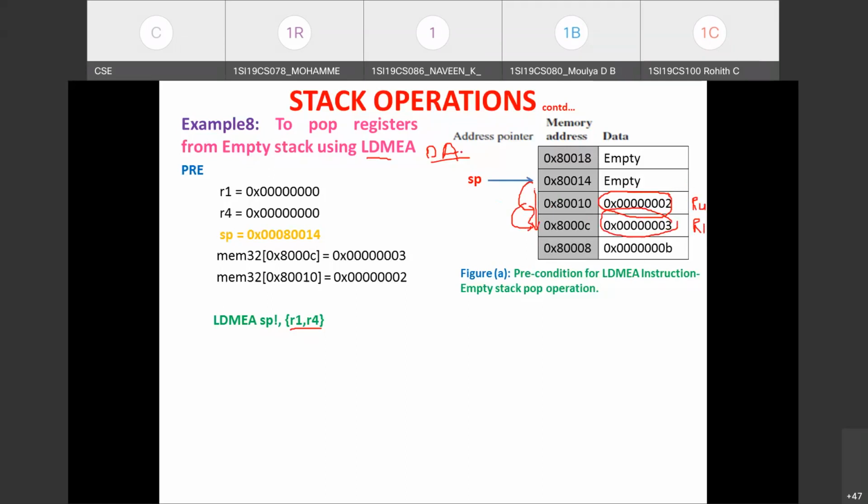Sorry, is it decrement after? It is decrement before, not after. It is decrement before. Correct. So first we'll decrement and then we are going to fetch the data. The equivalent addressing mode for EA with respect to LDM is DB, decrement before. So SP is pointing to this empty location. We'll decrement SP by 4.